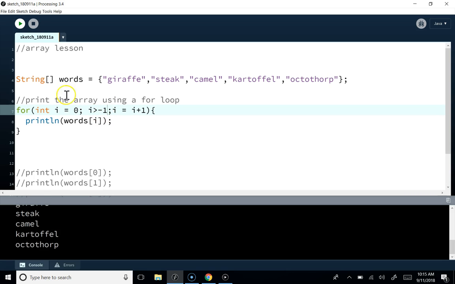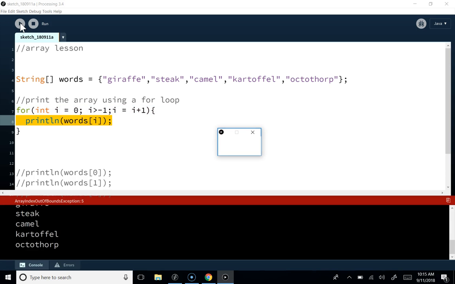Totally. Yep. So let me try this. I expect this to kick an out of bounds error at 5. You guys all see that? Boom. Out of bounds exception, 5. It even highlighted the line where that happened.